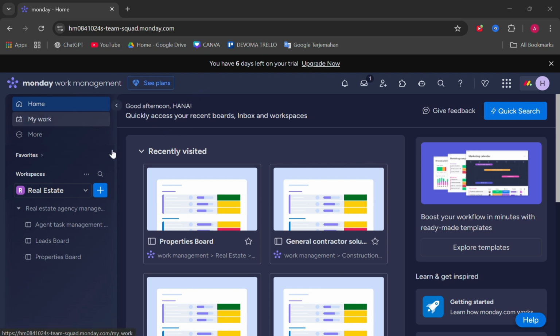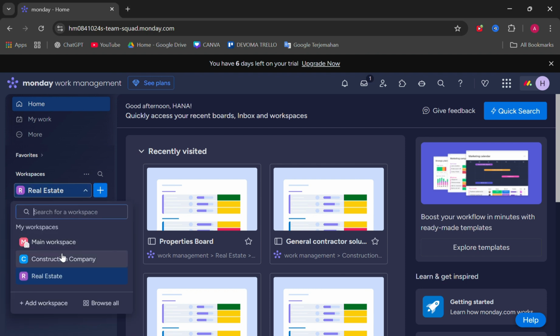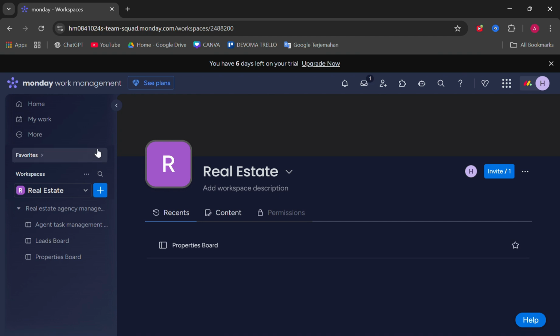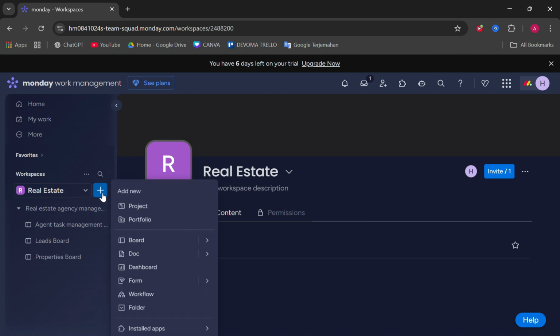First, you can go to your monday.com, and as you can see on the left side here, there are the workspaces. You can choose the workspace you want to work with. Let's say I want to use this one, real estate. So we're going to use a board. We're going to add a new board by clicking the plus icon here to add an item.